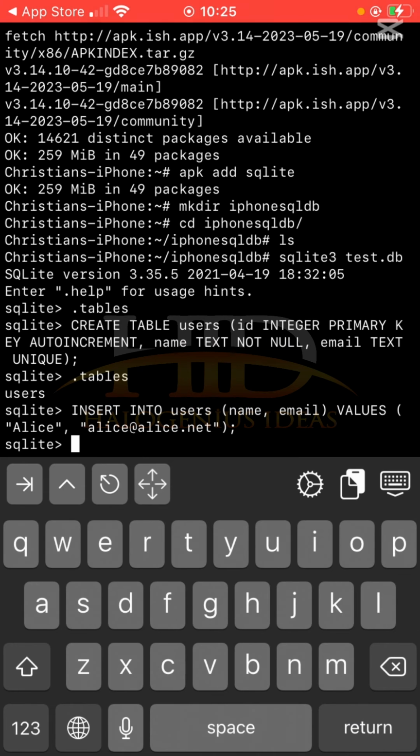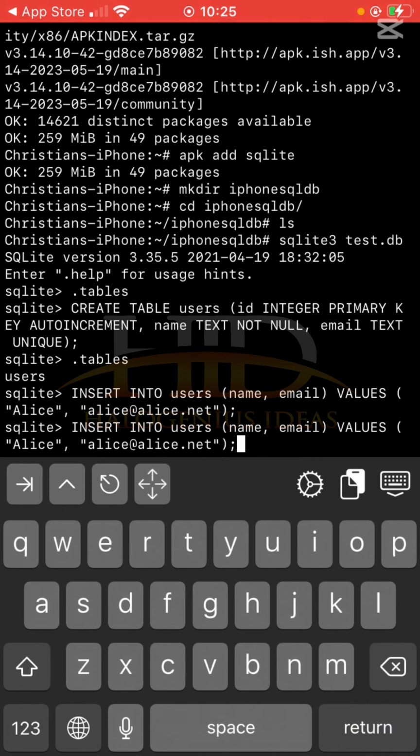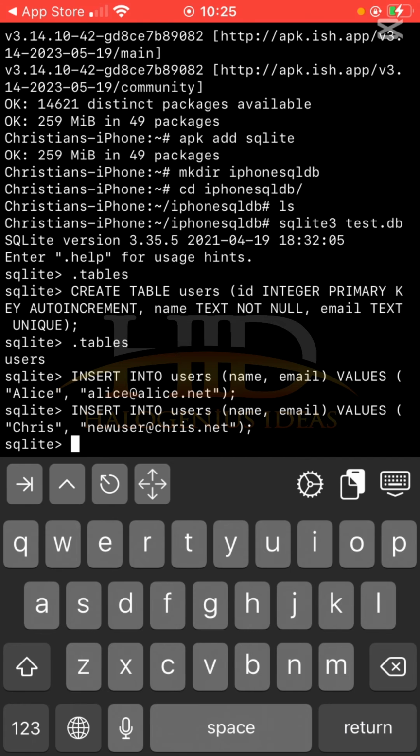So return. Let me add one more entry to this. So for the name, let me just say Chris. Okay, then for this other one, let me just say Chris, just so they will be distinct. New user. Okay, at chris.net. So now I can also run this one. You can see I have two users now.